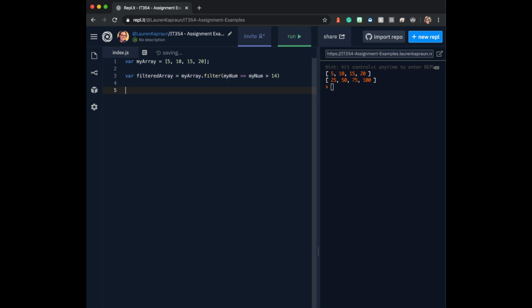So if we then run console.log, we'll say our filteredArray, and we run it, we will receive 15 and 20 because they are greater than the number 14.